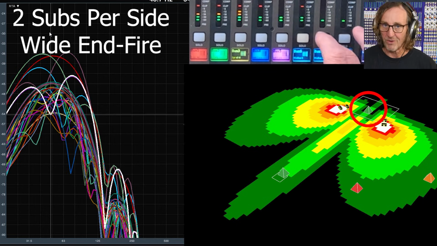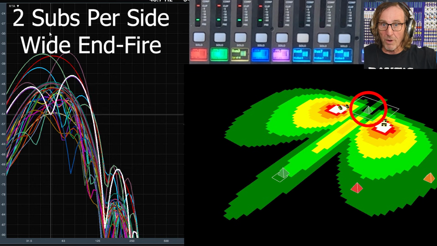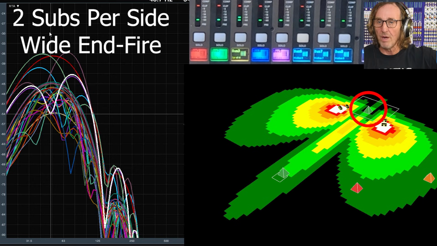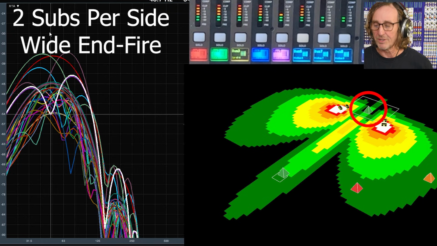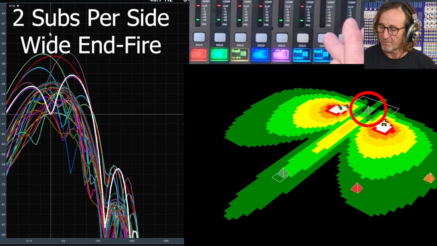Let's go ahead and do a cardioid. And the subs are farther apart physically, so they're farther from the center of stage where we're measuring, and that reduction in volume is beneficial.